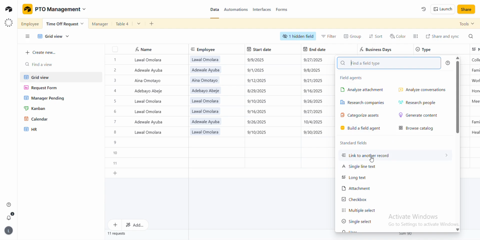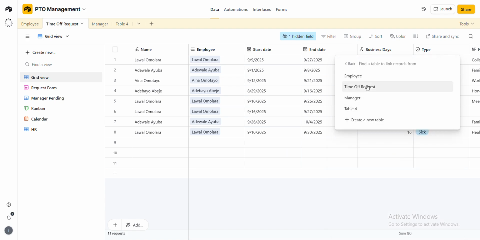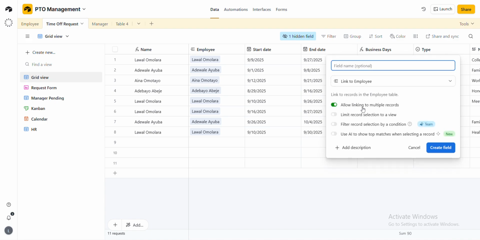So now you can see we have link to another record. This is what I use for this one. If you click it, then you input the name as employee. So let me show you, link to another record. You can see employee here. So you choose employee and you allow whatever. Then you click create field. I believe you get that.